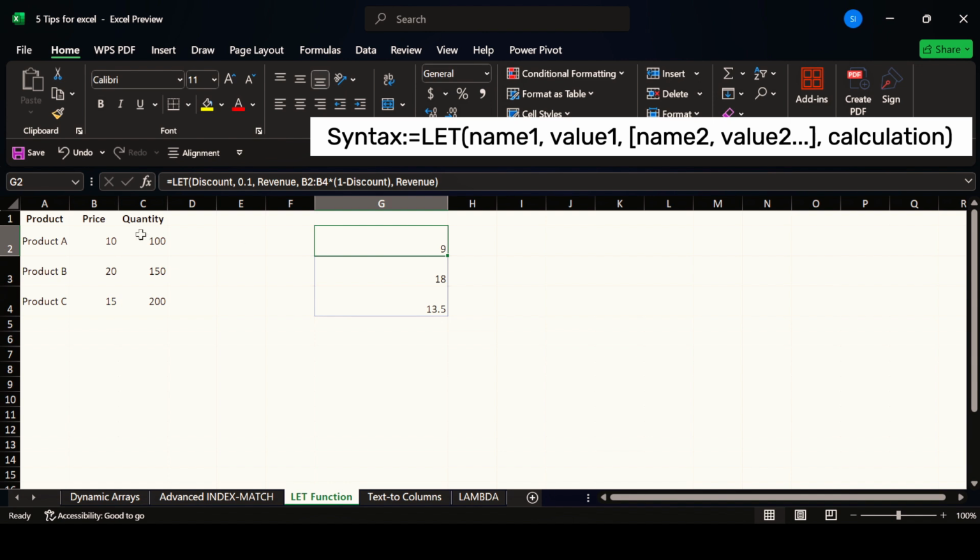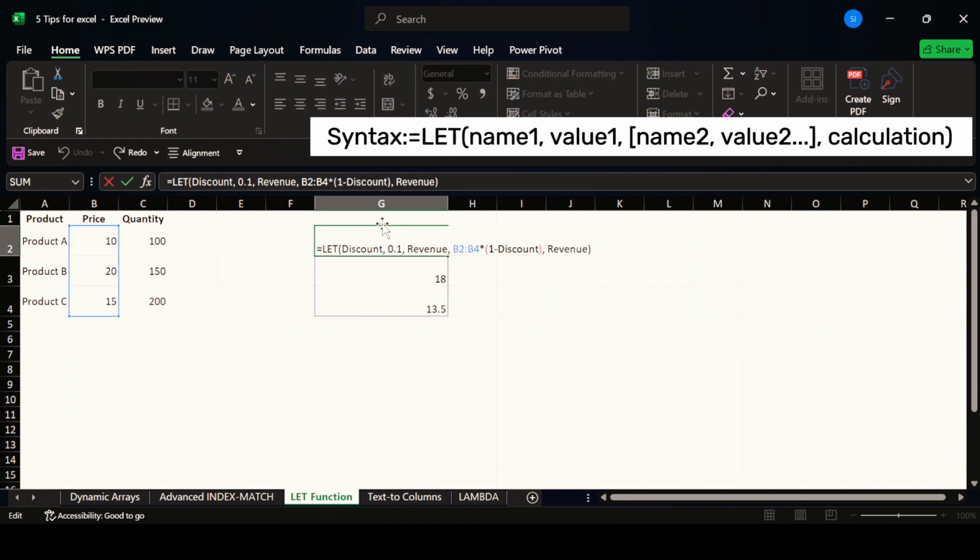table. For example, right here we have some products, the prices are given for each product, and I'm applying the LET function which asks for the name 1. I'm giving it a discount. I'm not exactly sure why it's asking for the name. Let me know in the comments if you know it. Then we have the value for the name 1, and I'm giving it 0.1 because it represents 10%.